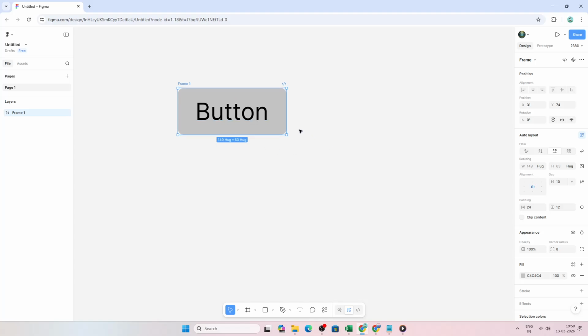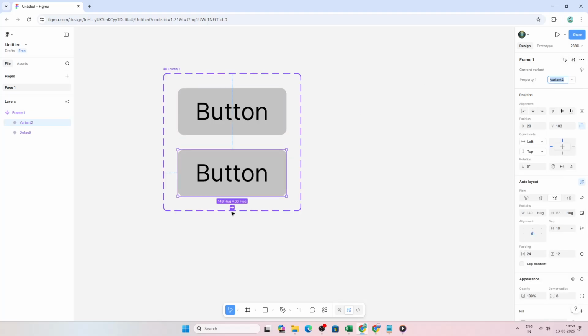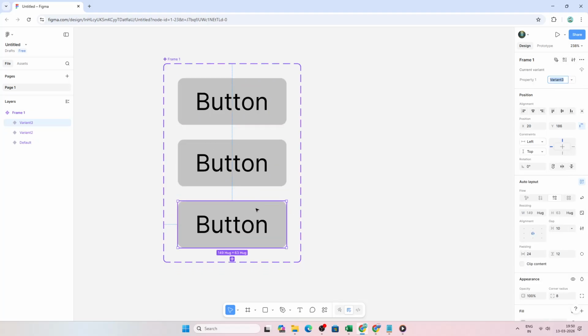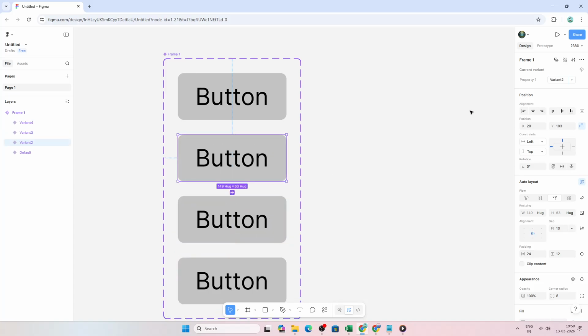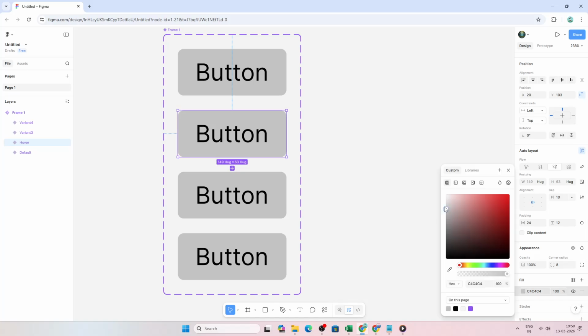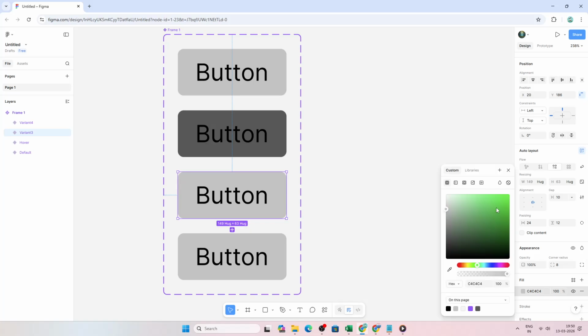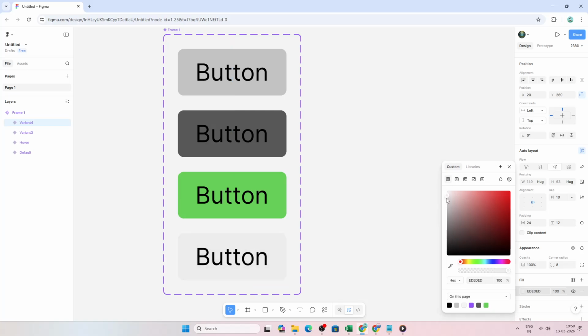Turn this button into a reusable system by creating component variants for different states. Convert the button to a component, then add variants for default, hover, click, and disabled. Keep hover as a subtle color shift. Slightly lighter works well. For click, darken the color a bit, or add a very soft inset shadow to suggest depth. For disabled, reduce opacity and mute the contrast so it reads as inactive, without competing for attention. Name your variants clearly so you can swap states quickly as you design.